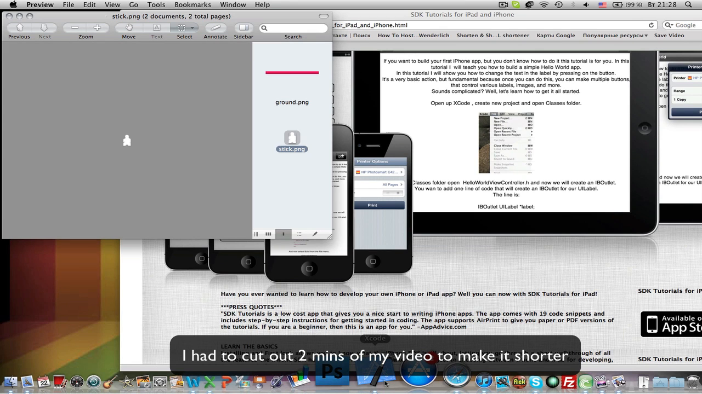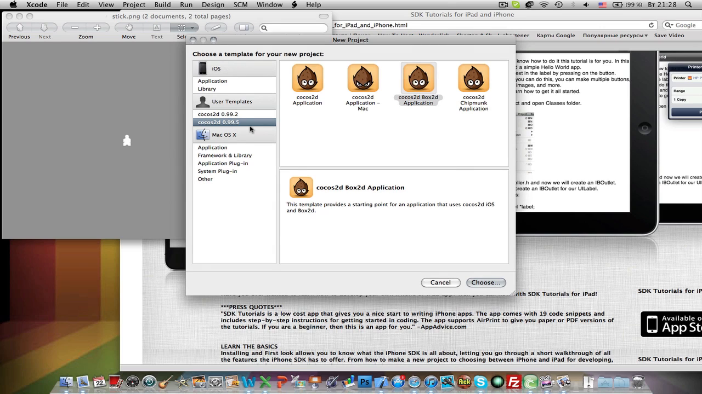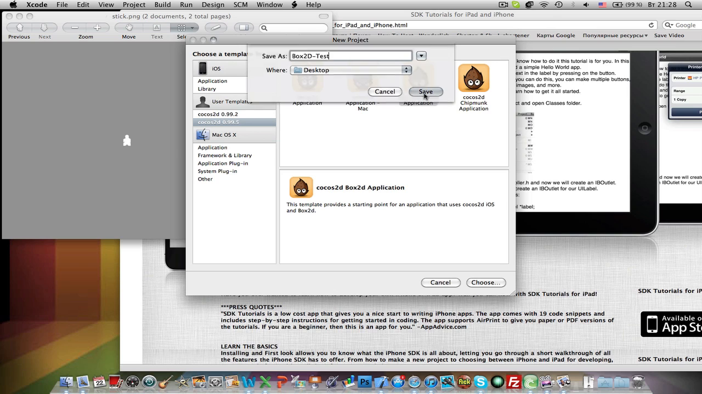So open up Xcode, create a new Xcode project. Don't forget to install the latest Cocos2D version. A link will be in the description. Choose Cocos2D Box2D application. Click choose. I'm going to call it Box2D test. And save.